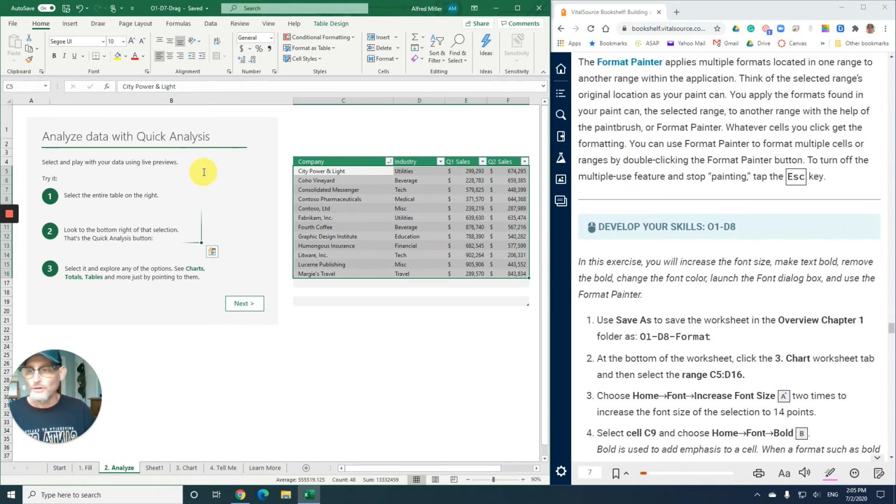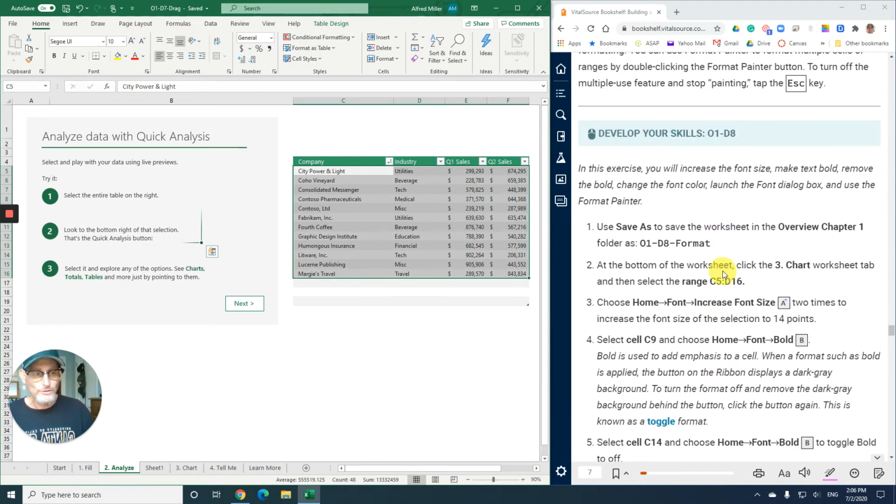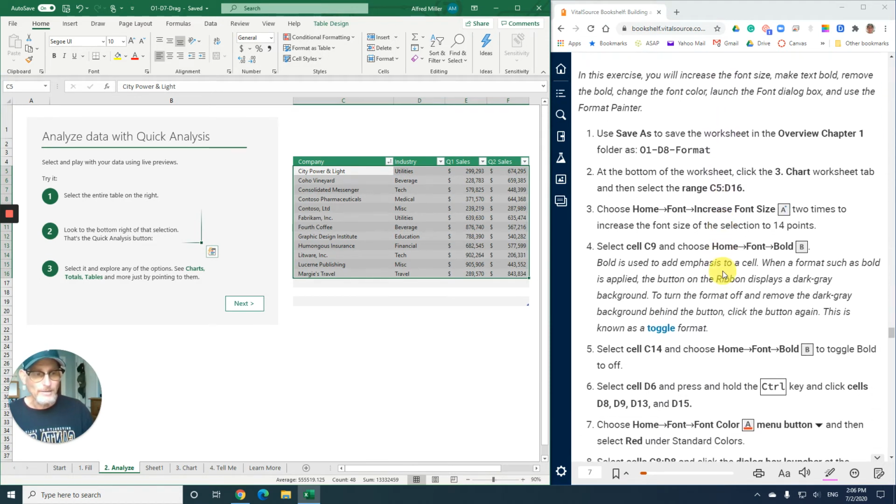Okay. So font group here, most of these commands are found in almost all the apps. They're found in all the apps we're going to do together, Word, Excel, and PowerPoint. Some of these alignment ones are as well. Where things get different are these other ones for each app that you're in. So I'm going to do Develop Your Skills 01D8. In this exercise, we're going to make the font size bigger, make text bold. We're going to do some formatting.